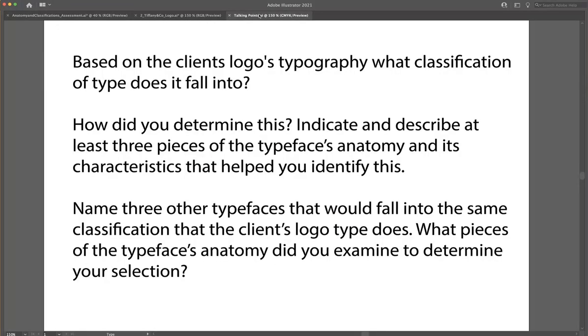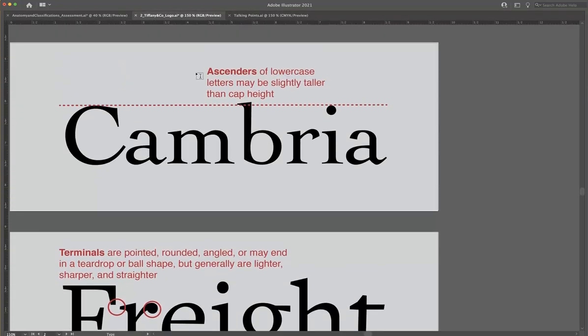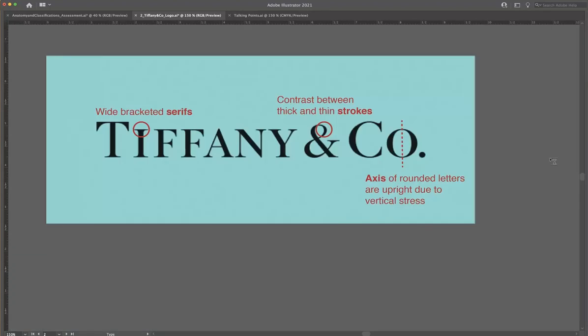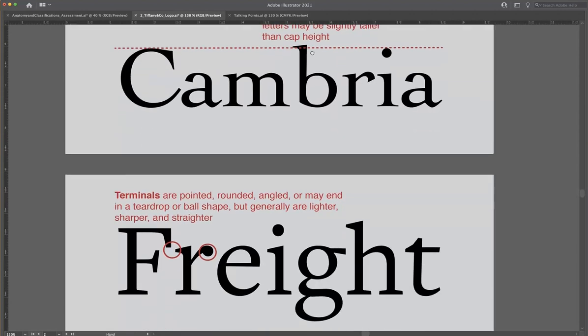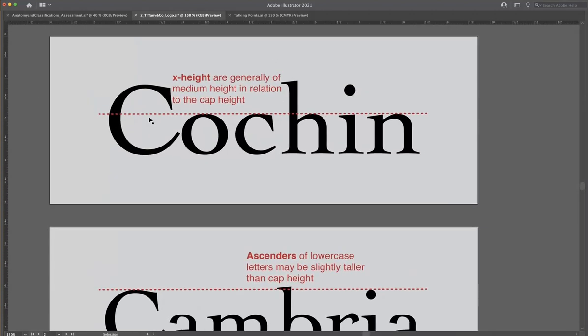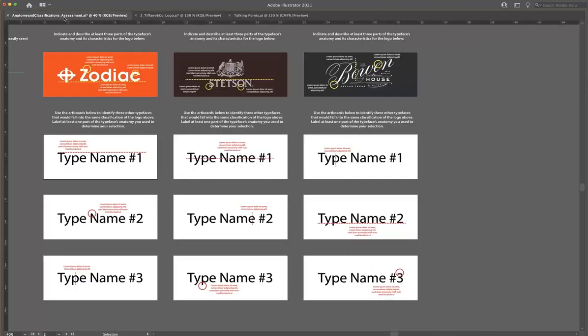Some of the talking points that you'll want to include in your video presentation is, based on the client's logo, typography, what classification of type does it fall into? And so for my example with Tiffany's, I would describe the terminology listed and then identify what classification. So in this case, it's a transitional serif. The next talking point is the 3 other typefaces you found. You'll also include a brief description of how that typeface's anatomy falls within the transitional serif classification, or whichever one that your logo examples do.